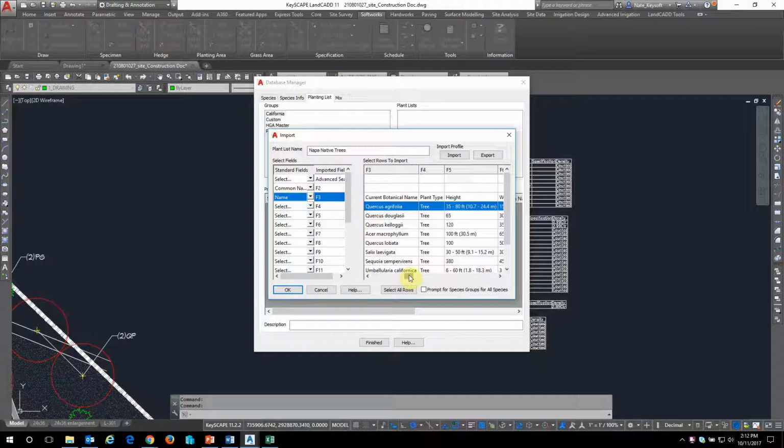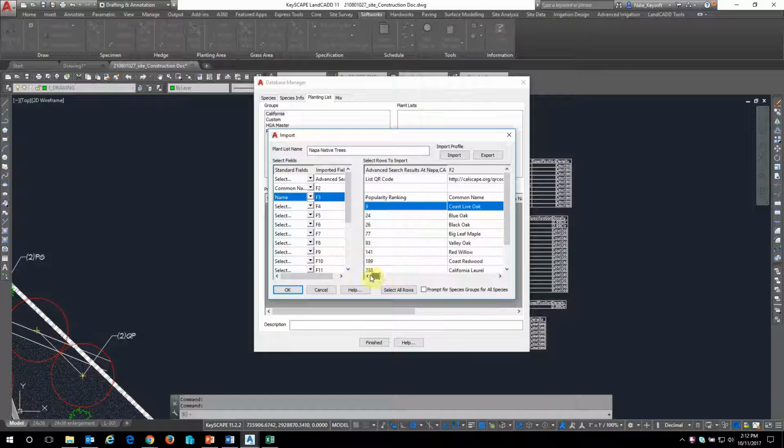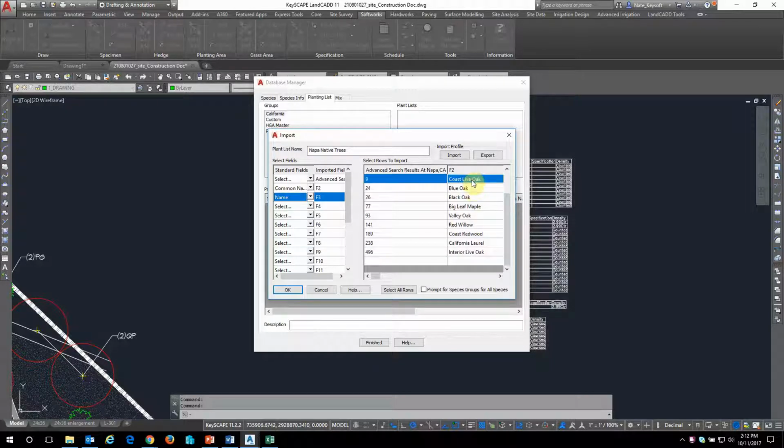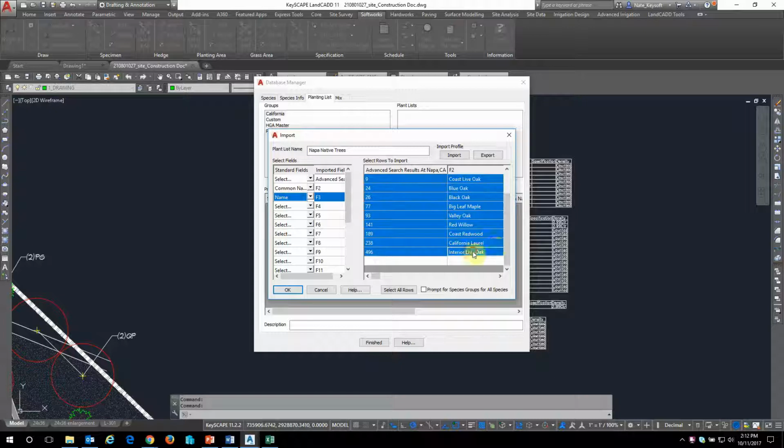That's really all the information we need for now. Then I am going to highlight the rows I want to bring in. So I want everything from Coast Live Oak down to Interior Live Oak. And what I did there was either a control. If you hold down control, you can individually select rows like this, or you can click the top and then hold down shift and grab the whole list there.